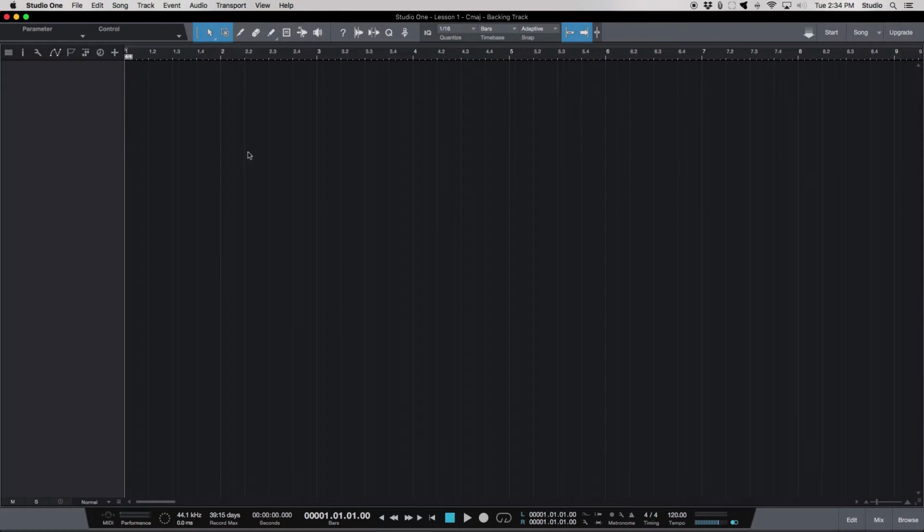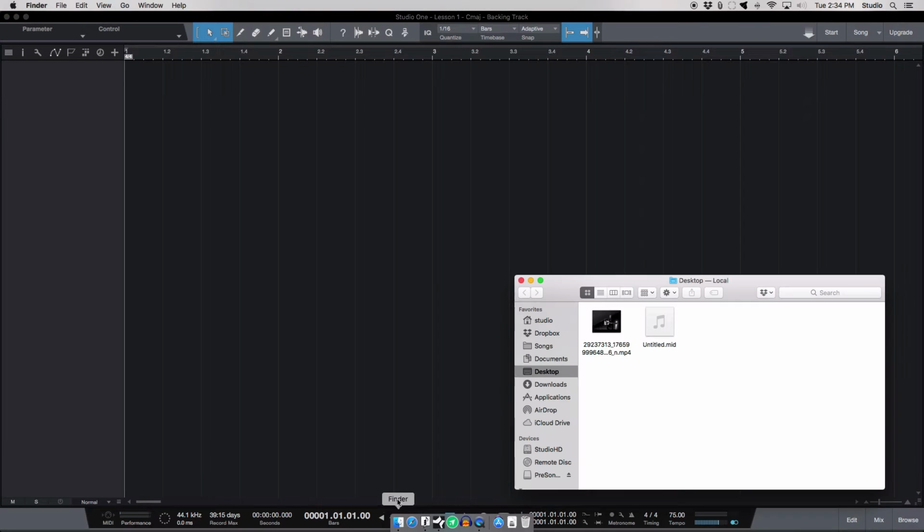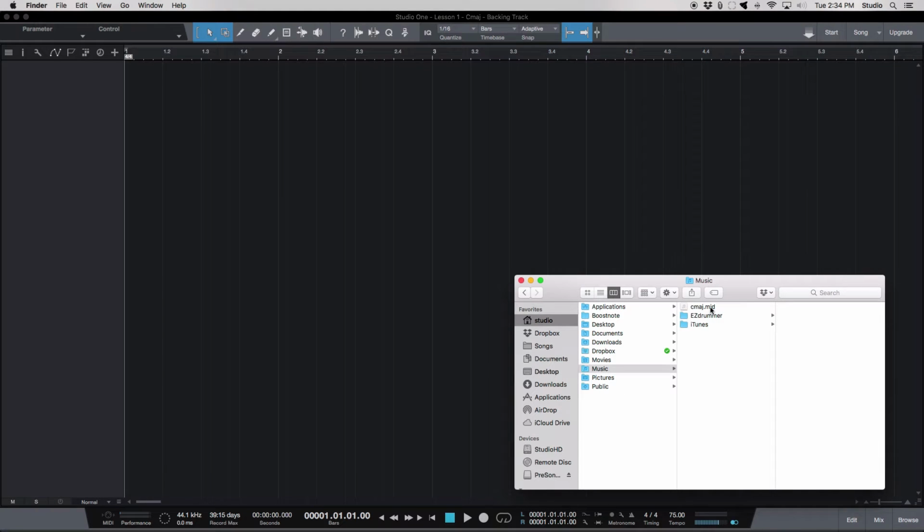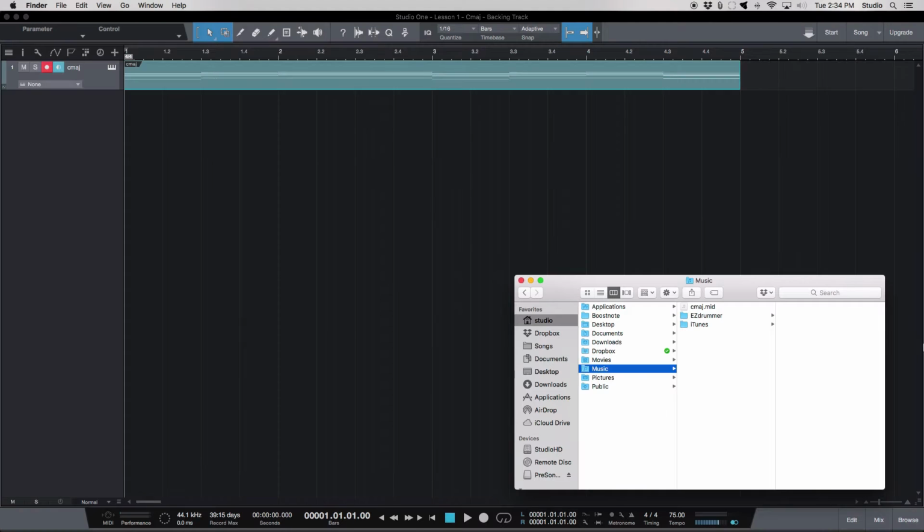which I have already open with an empty session. The first thing, before I forget, I'm gonna set this to 75 BPM. And then I want to load up that file. Because I'm lazy, I'm gonna just go here and let's see, where did I put that? Here it is. So this gets dragged here, right?